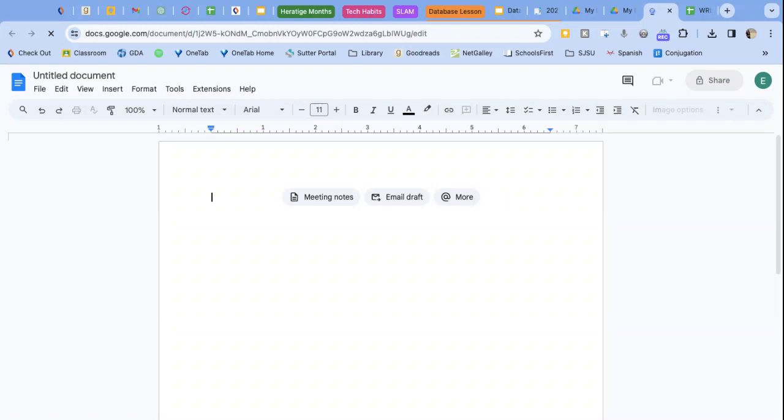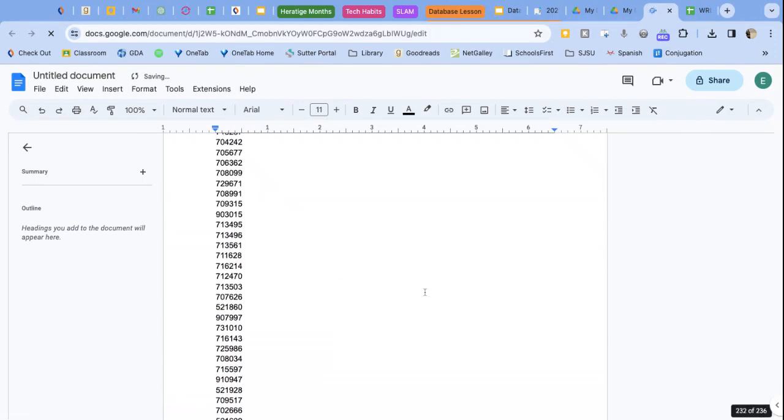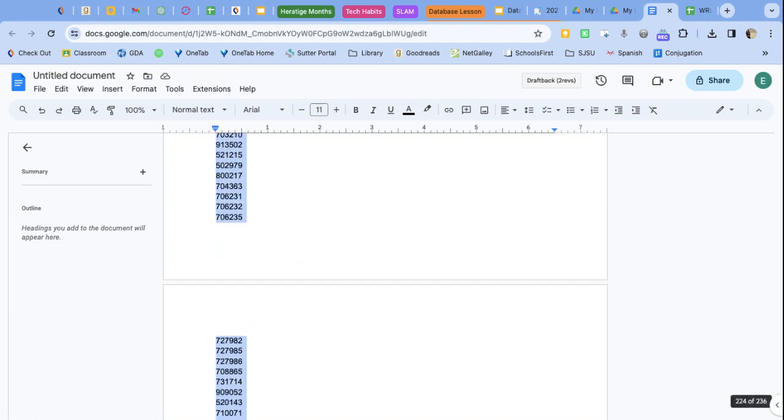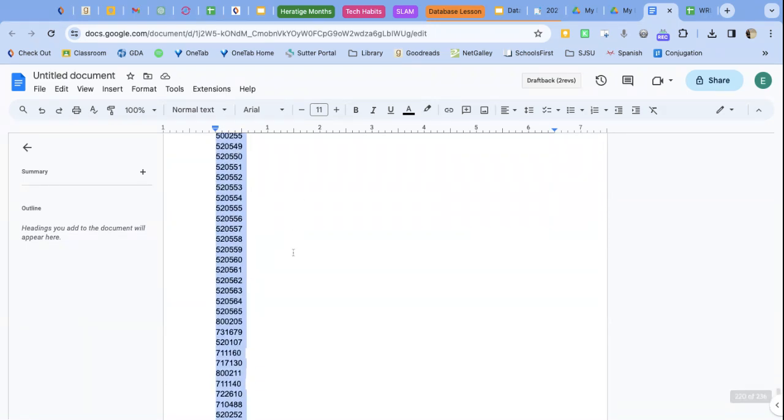There's going to be a lot, so it's going to take a little bit. Okay, so that left me with about 236 pages of barcodes, which is a lot of barcodes. So I'm going to highlight. I am going to copy all of those. Don't try to drag through. So do the Command A to highlight all and the Command C to copy.